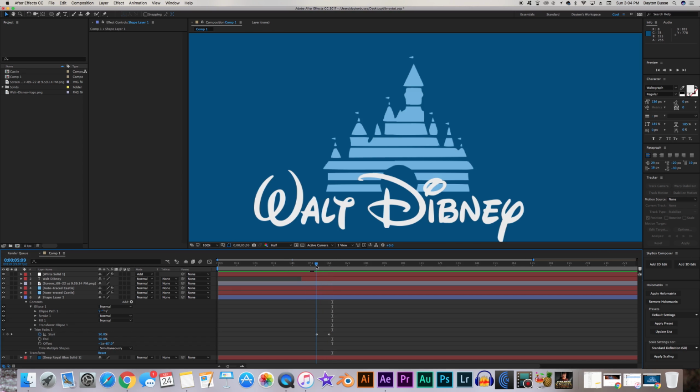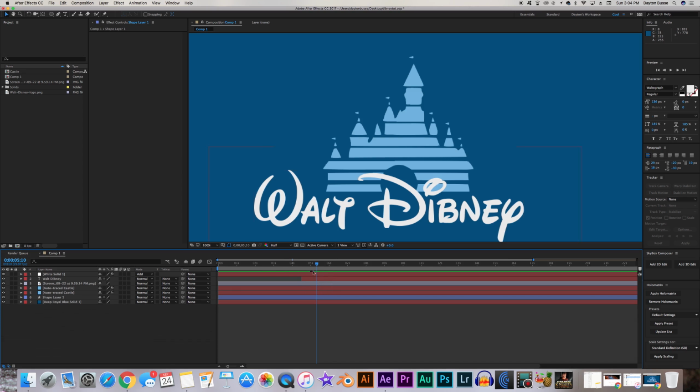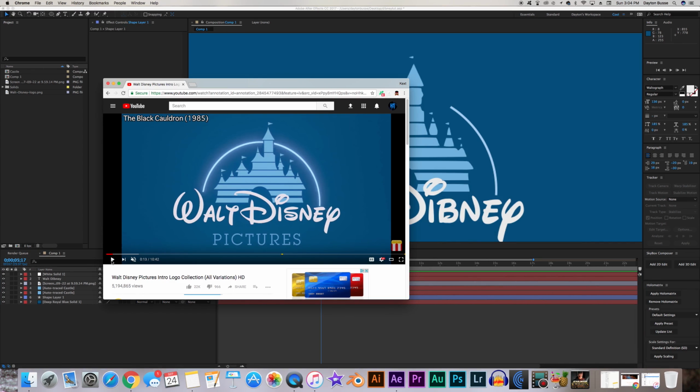That looks pretty good. But now we want to create the little flare that's at the end of it. If we look at our reference, we can see what that looks like. It's like this little ball of light that comes up and has reflections on the castle.